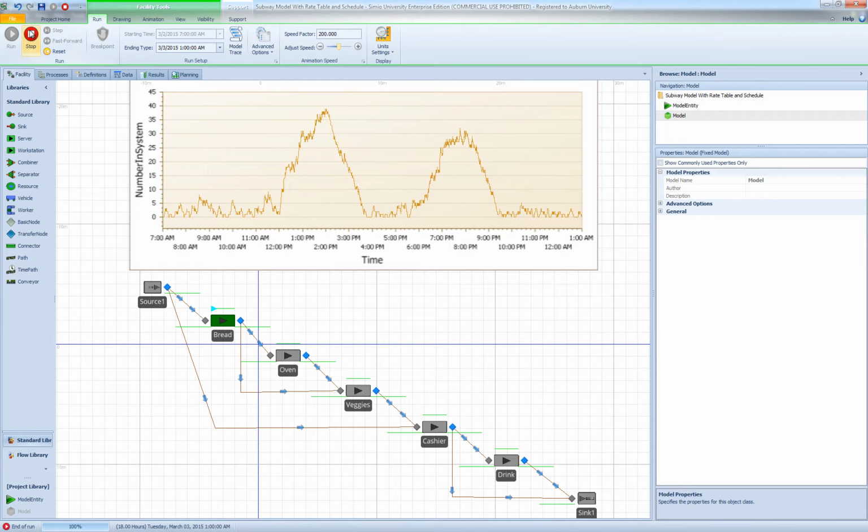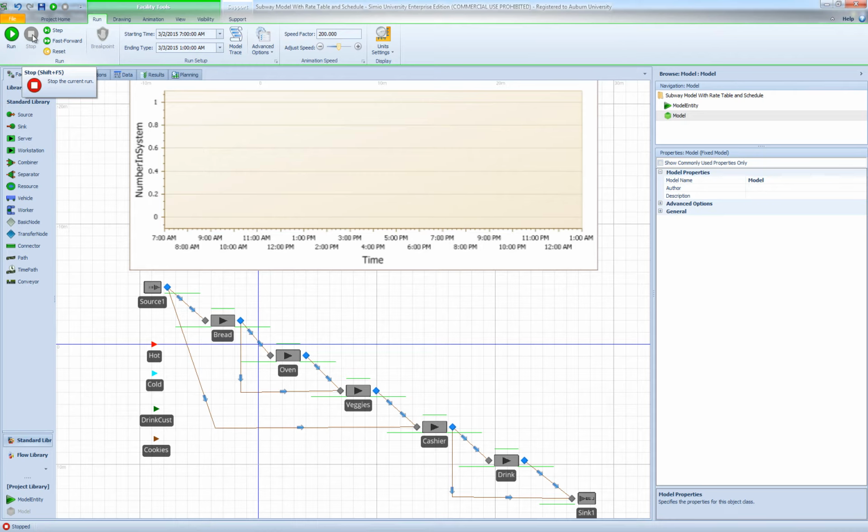So in order to implement this, I'm going to stop my model and first set my ending type for my run to unspecified, because I'm not sure exactly when the last customer will be processed, when the last customer will leave the system after 1 a.m. So it's going to be an unspecified ending type.